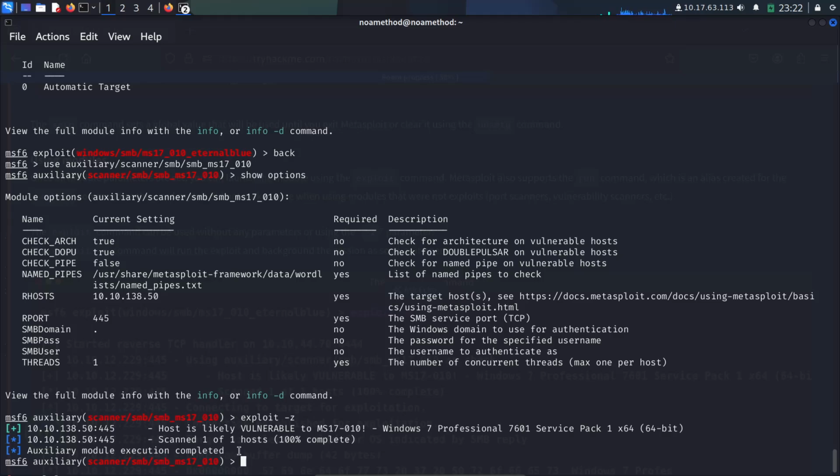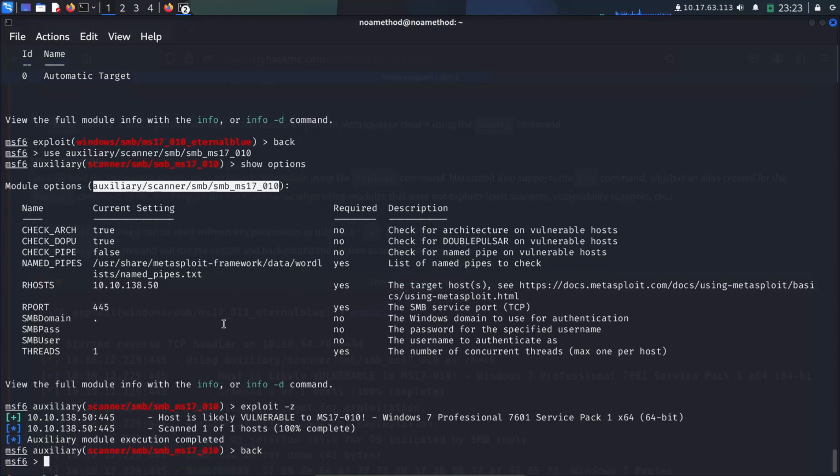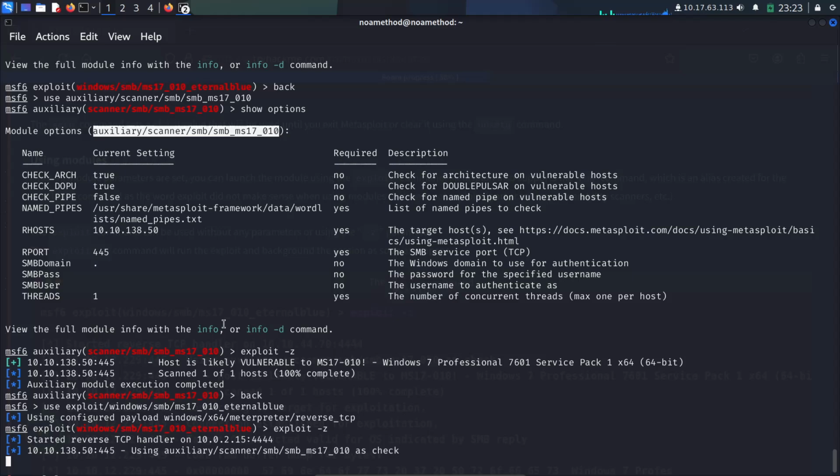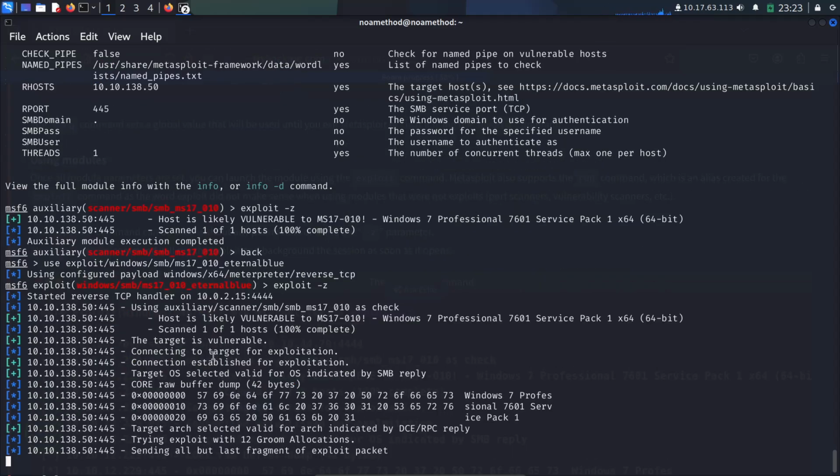But this is SMB. Then we must use EternalBlue first. You can click back and then use auxiliary, not but EternalBlue. Yes, and then we can exploit. Start reverse handler on, restart the scanning.